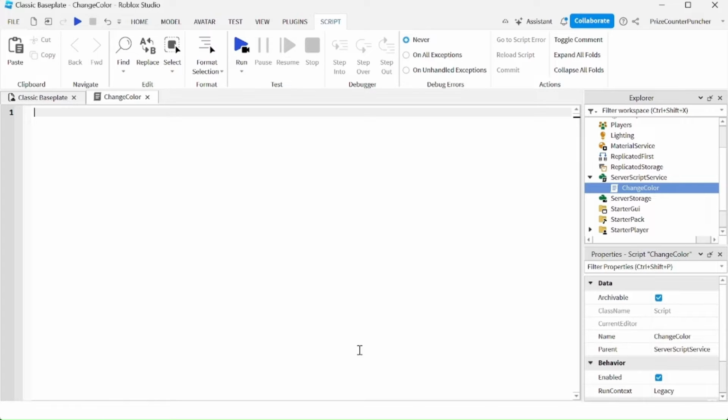To declare a variable, you're going to start with the keyword local, followed by the variable name. For example, my variable name is message. So now I have a variable named message inside my script. Without initializing, my variable now contains a nil value. A nil value means it has no value assigned to the variable.